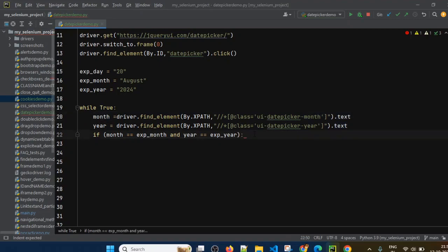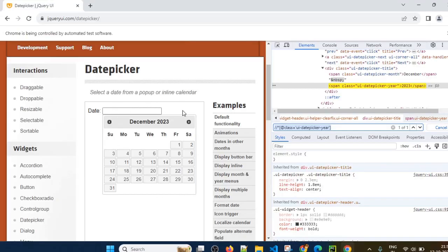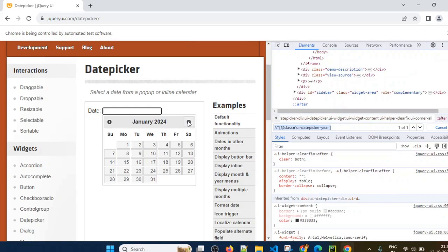If both the conditions are not matching, then we will keep clicking on this button and we will again check if this month and year are matching. No, then we will again click on this button. If it is matching with our expected month and year, no, then again we will click on this. But what if they match? If they match, then we want to stop, right?